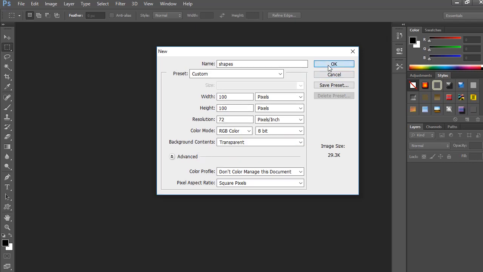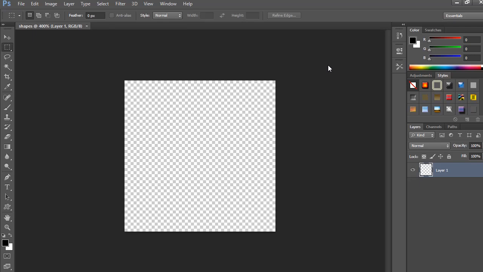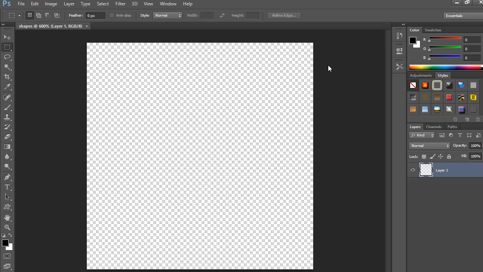Now we have a very small document. To zoom in and increase the size of the document, we're going to hold Control and the plus sign. To zoom out, we're going to hold Control and the minus sign.